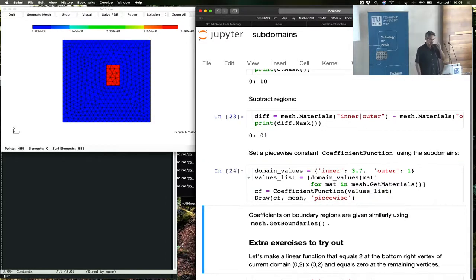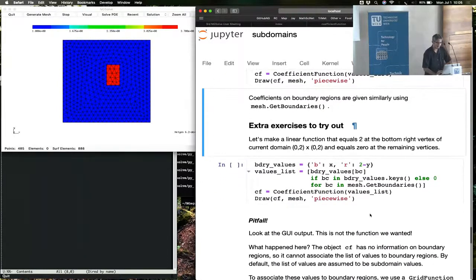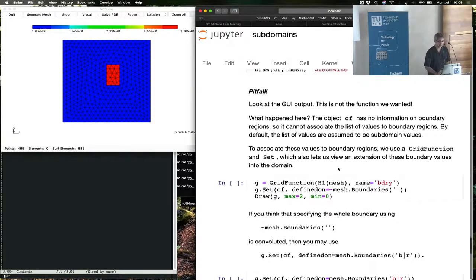All right, and this might be a little bit complex topic if you're not used to it. So there are some extra exercises with lots of pitfalls and so forth. I leave you to work through this as bedtime reading, and I'll proceed to the next tutorial unless there are questions.